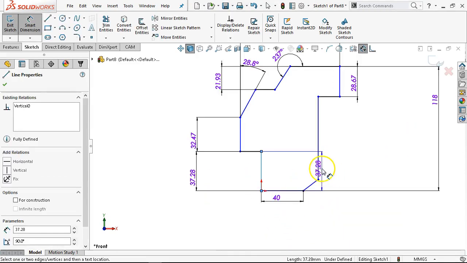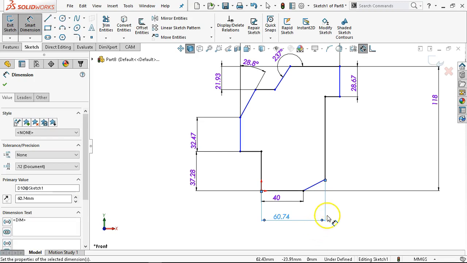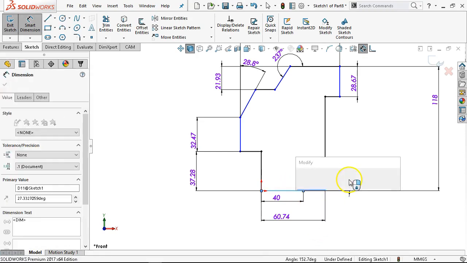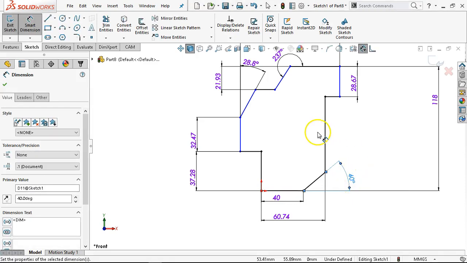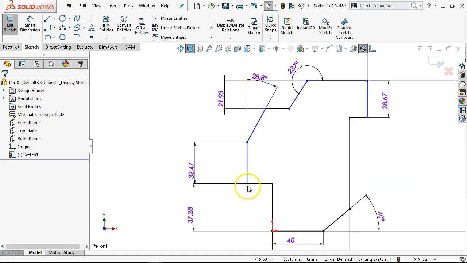And should start to see these get a few more fully defined. 60.74. And 40 degrees from the baseline to the angle. 40 degrees. Okay, so we got that one, got the angle.